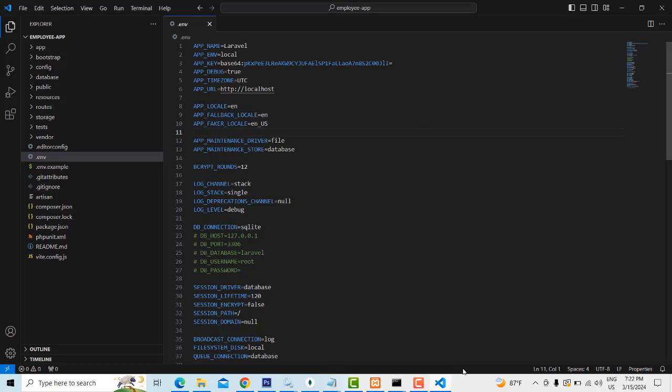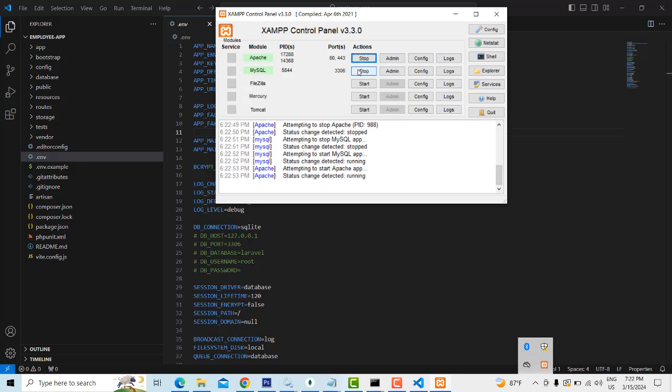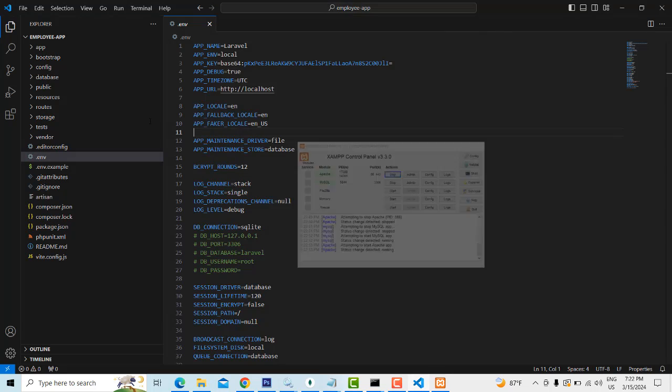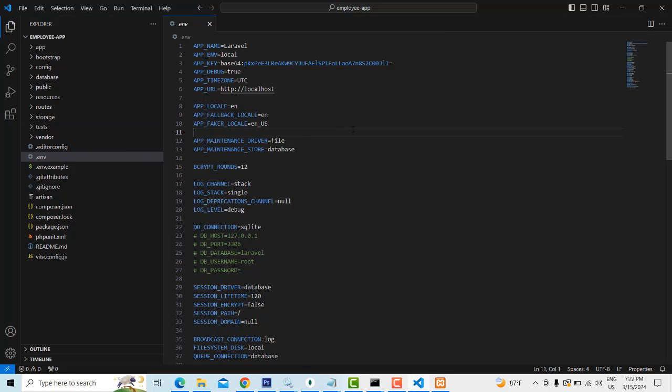So before that, you have to run the XAMPP server. Before doing the project, make sure it is running. You have to run the XAMPP server. Okay, that is a must, right? So the first step is the env file. You have to go to the env file.